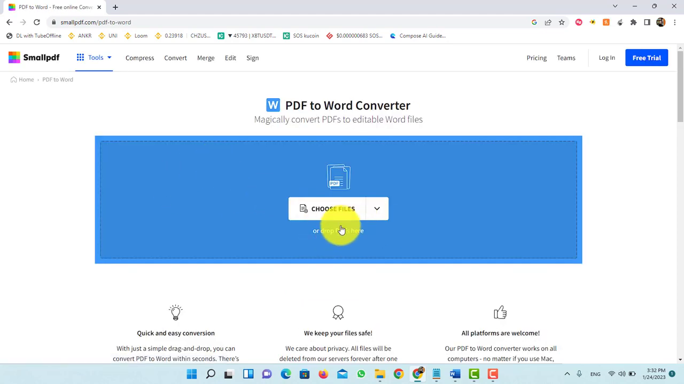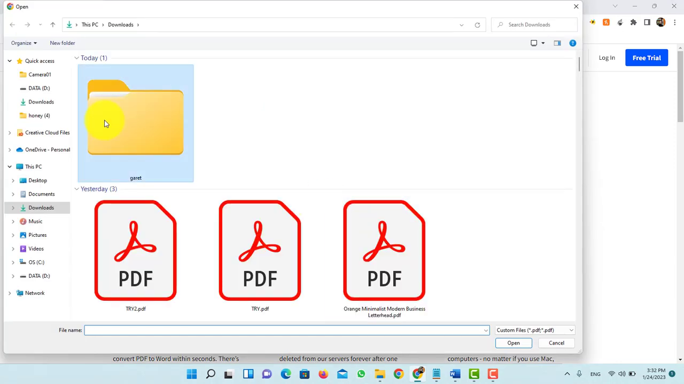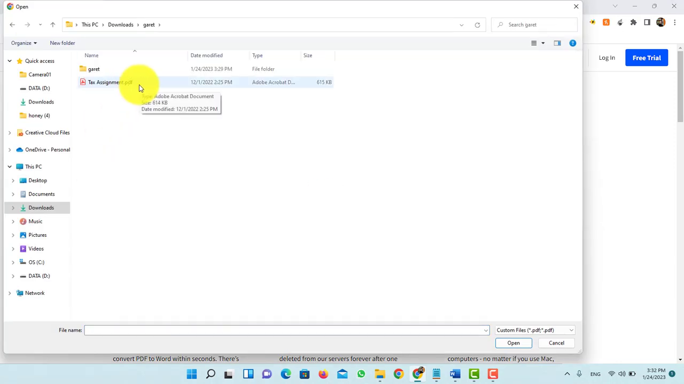Now you can either drag and drop your PDF file into the upload box or click on the select a file button to browse for your file on your computer. Here I am selecting this file.